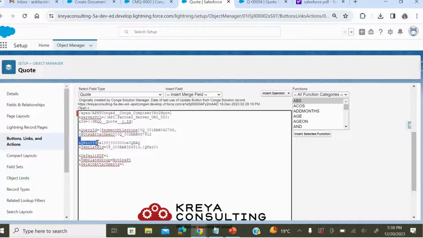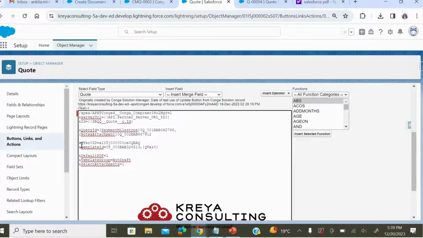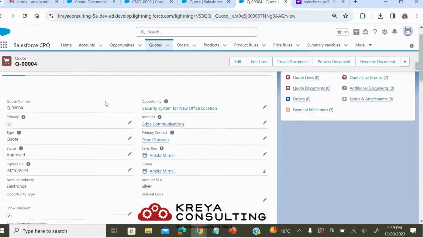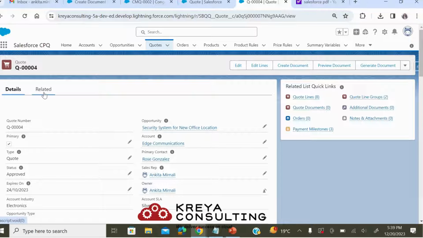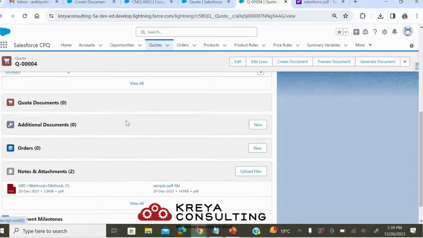created a variable QWHERE ID which will have the Conga query ID in it, and we will pass that Conga query ID with our template ID so that both the Conga generated documents and notes and attachment file can be generated together. So for that I have created a quote in the notes and attachment section.